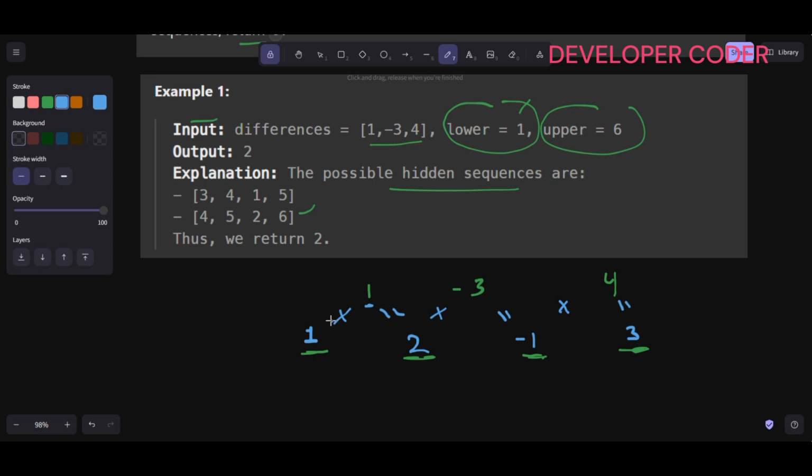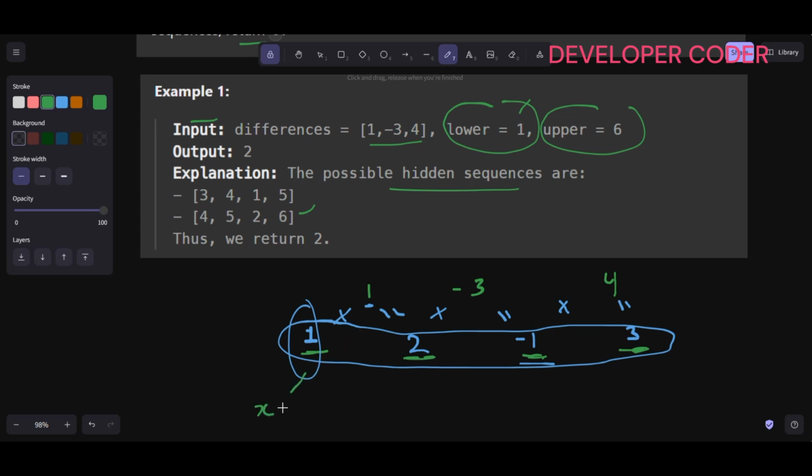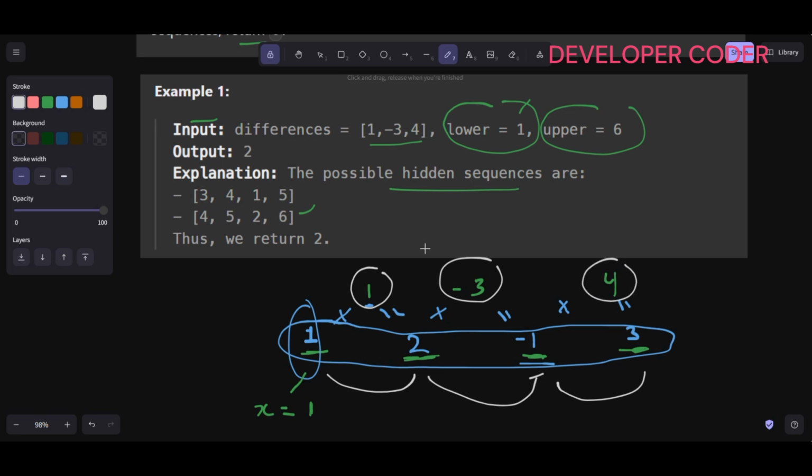So if you see, if I just know the first element, I can form this complete sequence, right? So is this a valid sequence or not? Let's check that now. If I know the starting value, let's say x, and I'm taking it as 1, then I will come to know all other elements if I just add the differences. 2 minus 1 is 1, right? -1 minus 2, I will get -3. This is also right. 3 minus -1, I will get 4. This is also right. So with this array, we can get this sequence.